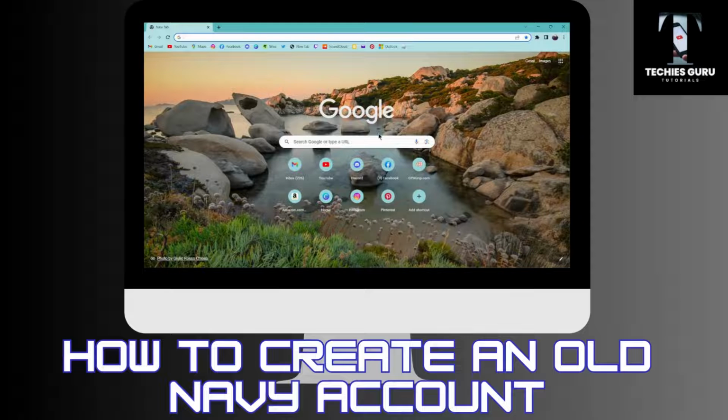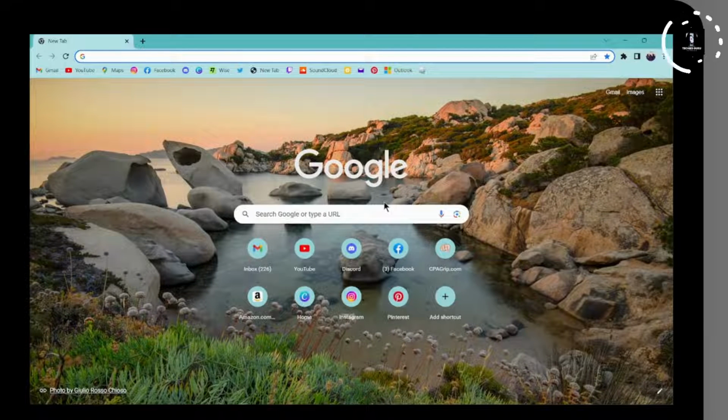How to create an Old Navy account. So if you want to create an Old Navy account, then first of all you have to open up a browser, any browser that you're comfortable with. I'm here with Google Chrome browser.